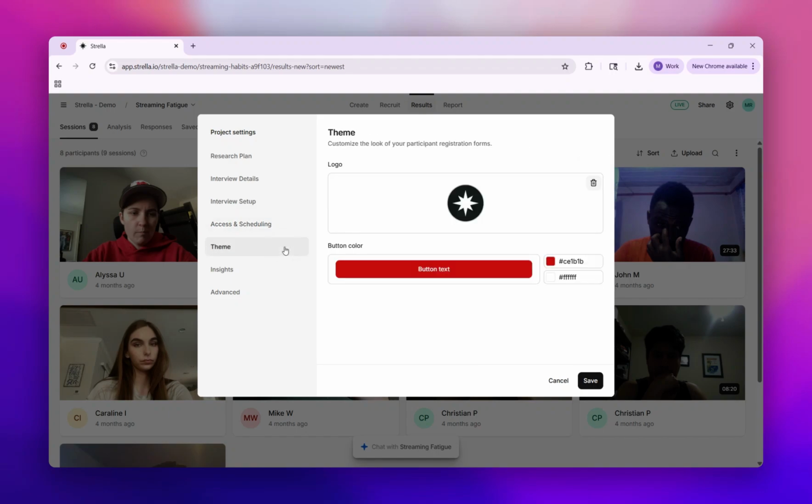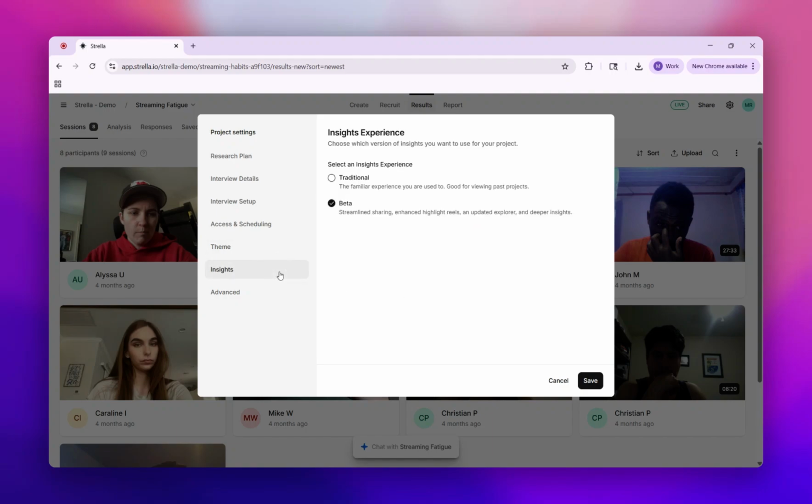You can also adjust the theme, which will help customize the look of your participant registration forms. So if you have a company logo or branding colors, you can change those there. You can also update the Insights experience. So you can choose which version of Insights you want to use for your project. There's the traditional Insights experience, which is the old version, which will be good for viewing past projects. The beta version enhances streamlined sharing, highlight reels, provides an updated Explorer, as well as deeper insights.